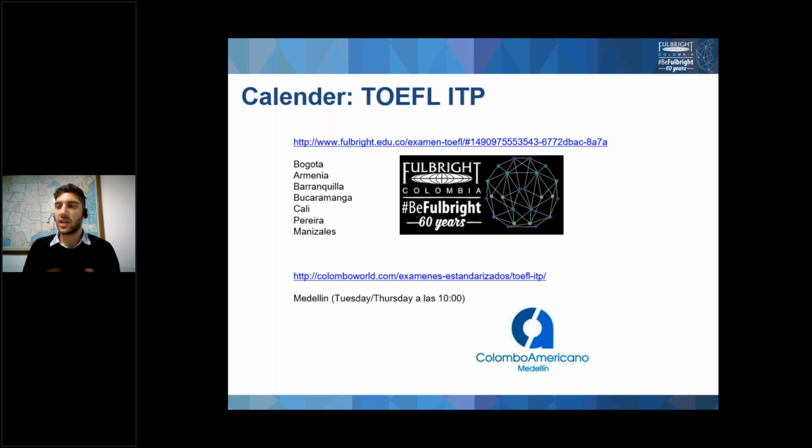And if you get enough people together in your university and they want to take the exam, they can contact us and we can actually set that up for you to where you can take the exam at your university. You will need to contact Fundación Fulbright, who are in charge of the exams. Let me know if you're interested in that. Also, through the Colombo in Medellin, you can take the TOEFL ITP every Tuesday and Thursday.